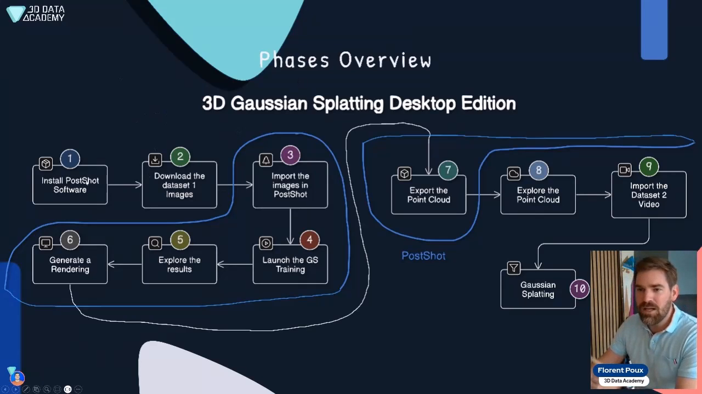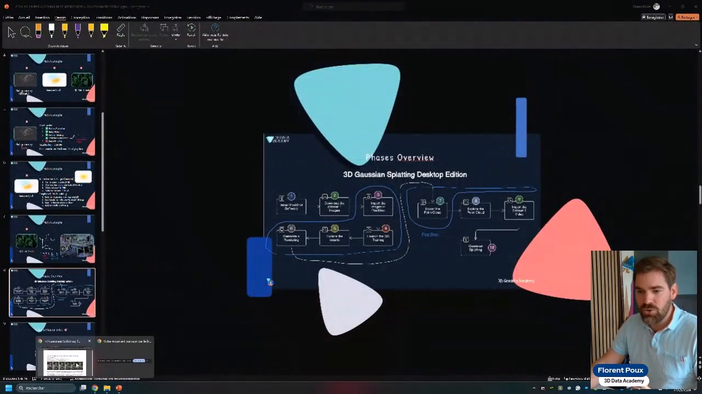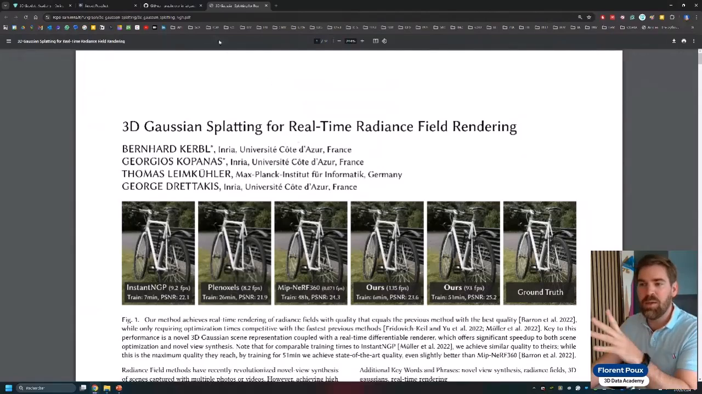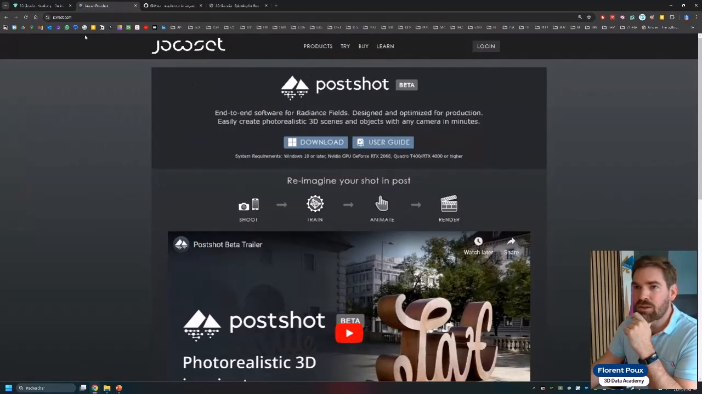All right, let's get into the stages 1, 2, 3. So installing Postshot software, downloading the data sets, importing the images, launching the training, and we will check the result, generate a rendering and export the point cloud. So just to show you, this is a very good piece of software by a very good team. This is jawset.com. This is where you will be able to download Postshot. You see system requirements: Windows 10 or later, NVIDIA GPU RTX 2060, or a Quadro T400.